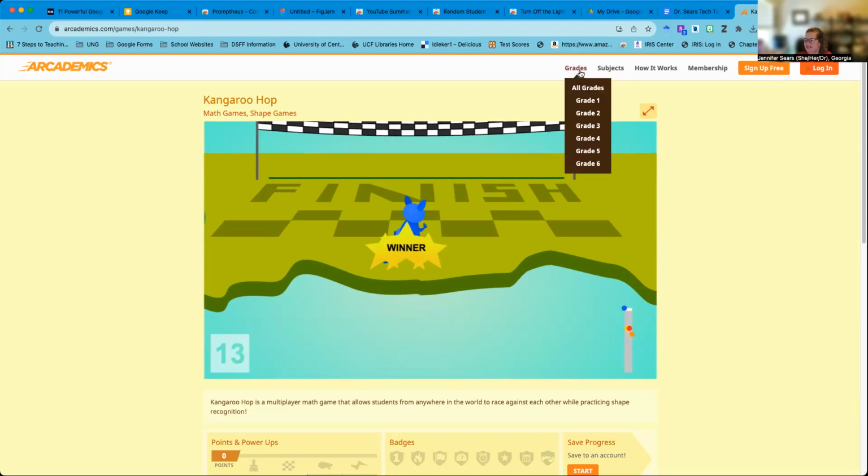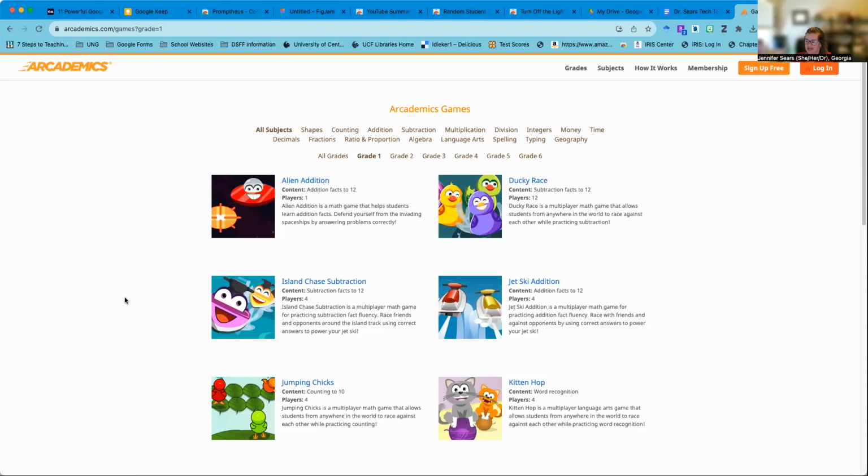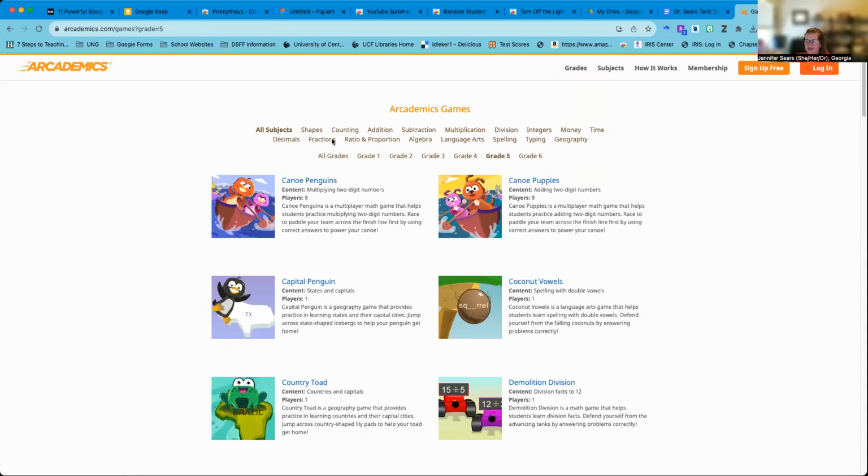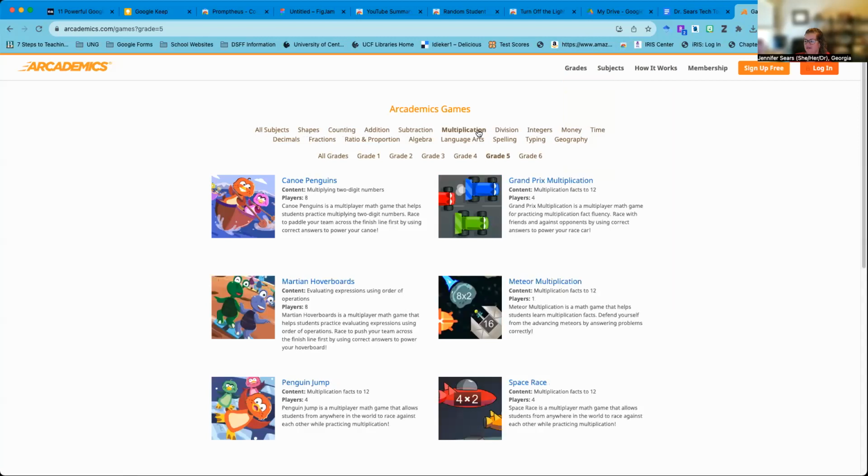So again, if I wanted to do this by grade level, if I want to start with first grade, here are academic games for my first graders. If I'm working with fifth graders, obviously this is going to get a little bit more challenging if I go into multiplication with my fifth graders.